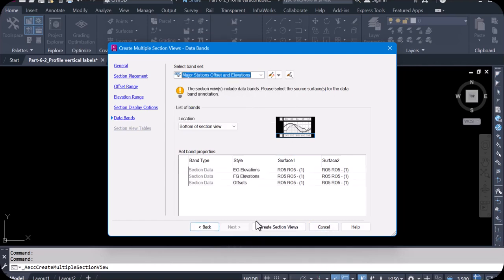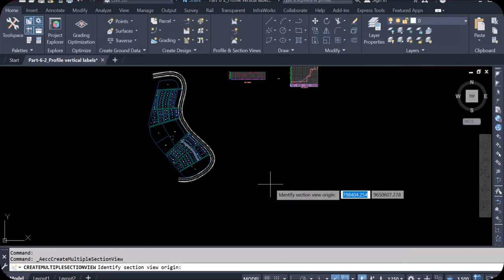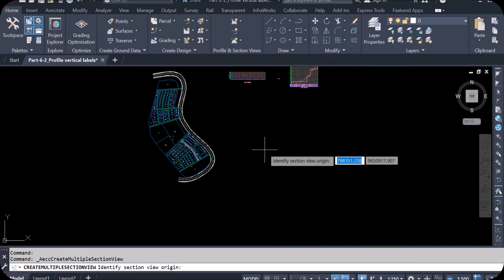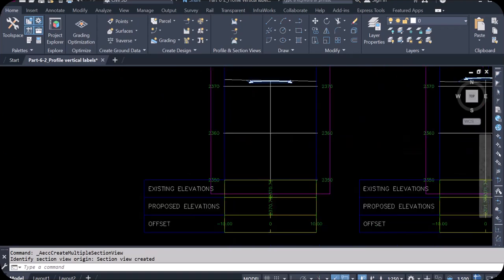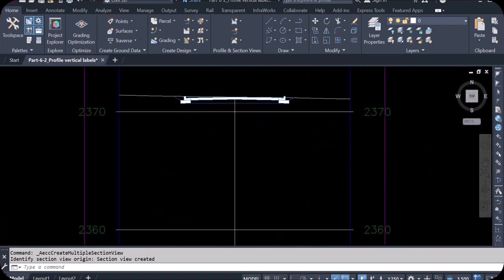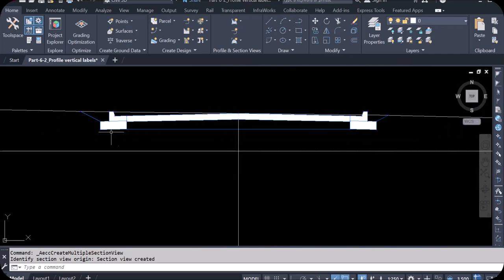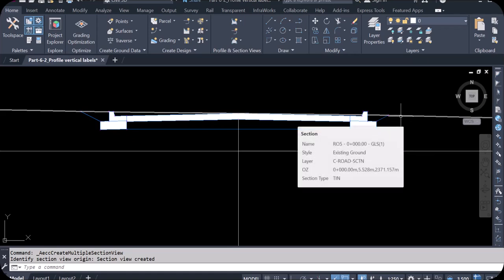Okay, then it's okay. Now click create section views, and it's asking where you want to put your cross sections. I am going to select here. It's creating. Okay, all are created. You see, as per our assembly, assembly means the cross section. You can see it here, just click here. This is the finished ground level, and this is our existing ground level.